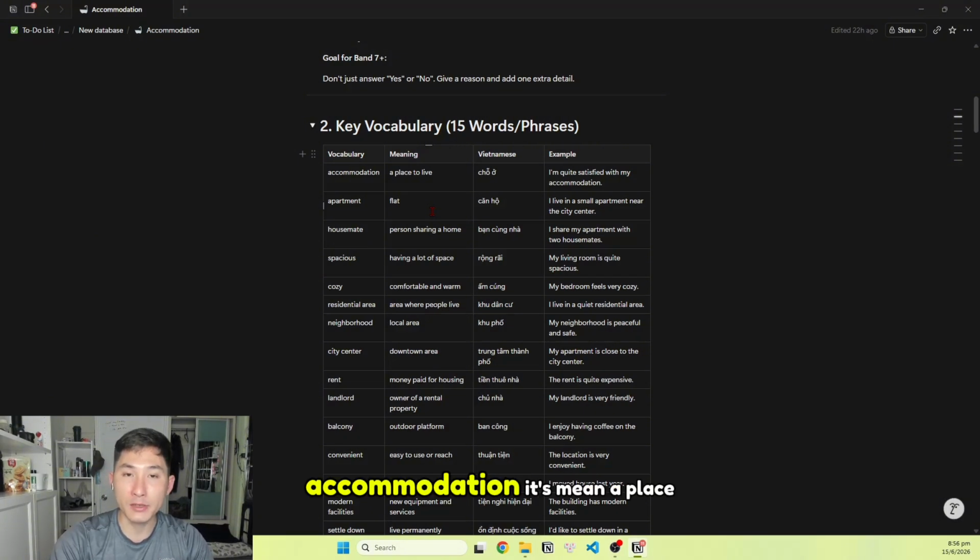First, accommodation. It means a place to live. For example, I'm quite satisfied with my accommodation. Apartment, flat. I live in a small apartment near the city center. Housemate, person sharing a home. I share my apartment with two housemates. Spacious, having a lot of space. My living room is quite spacious. Cozy, comfortable and warm. My bed feels very cozy.